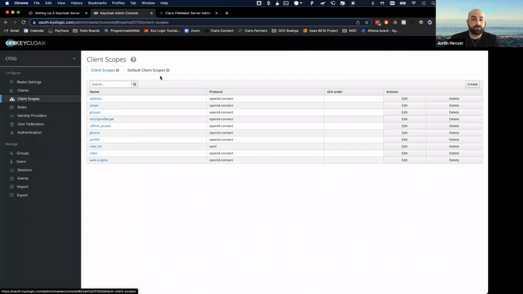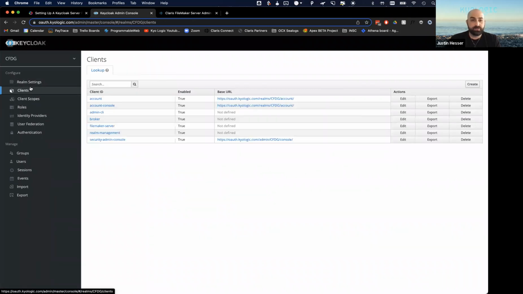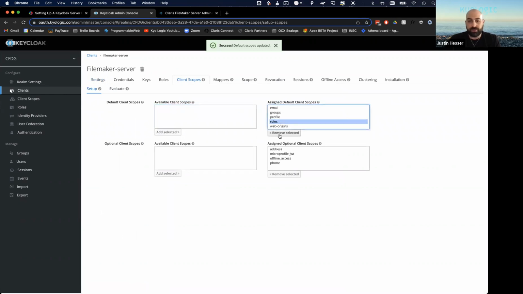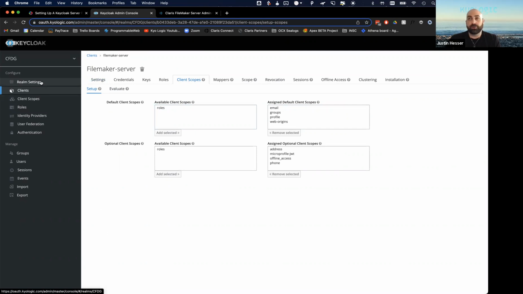Now, I think we go back to clients. We're going to find that client that we just created and go to client scopes. We're going to move groups in and take roles out. All right, so now we've successfully created our realm. We've successfully created our clients. Now we're going to create our groups.